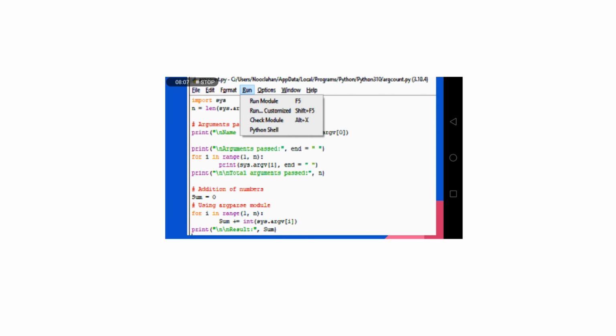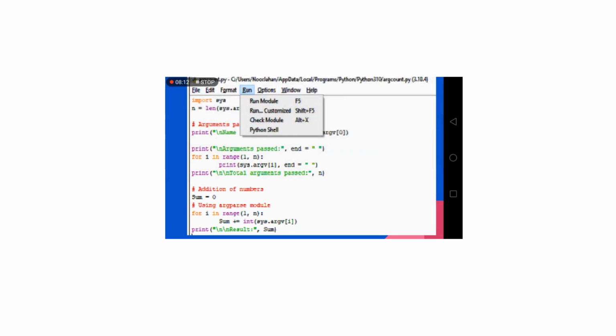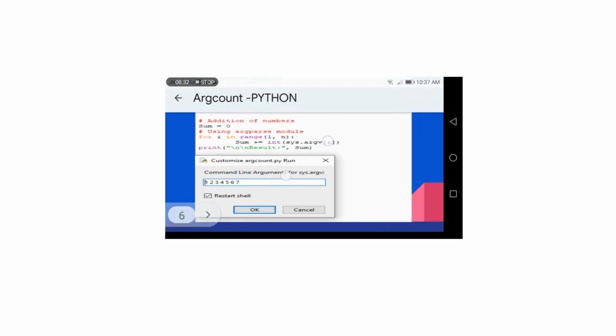Here, from the Run option, we have to use Run Customized. That means we are going to run the program using some customized values. That is the main difference here, how to access the command line arguments. Now I will show the next screen, how it looks after you press it. You are getting the next screen.